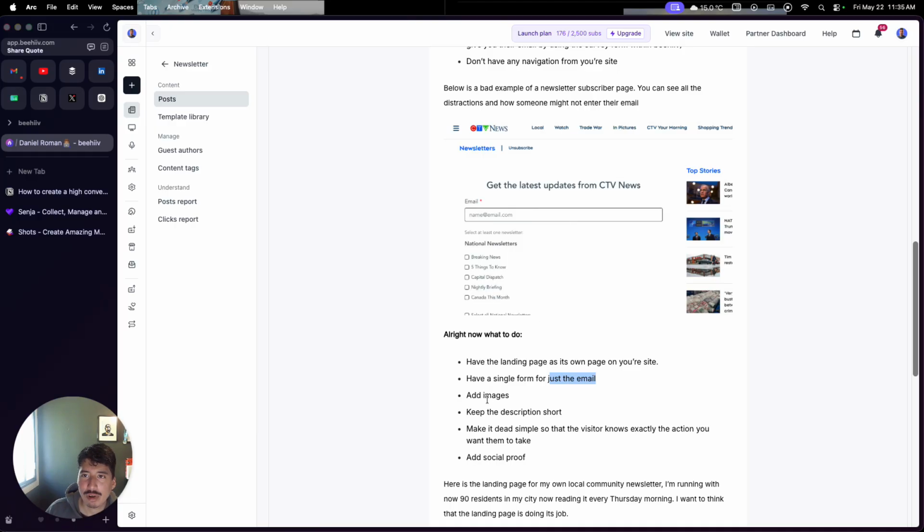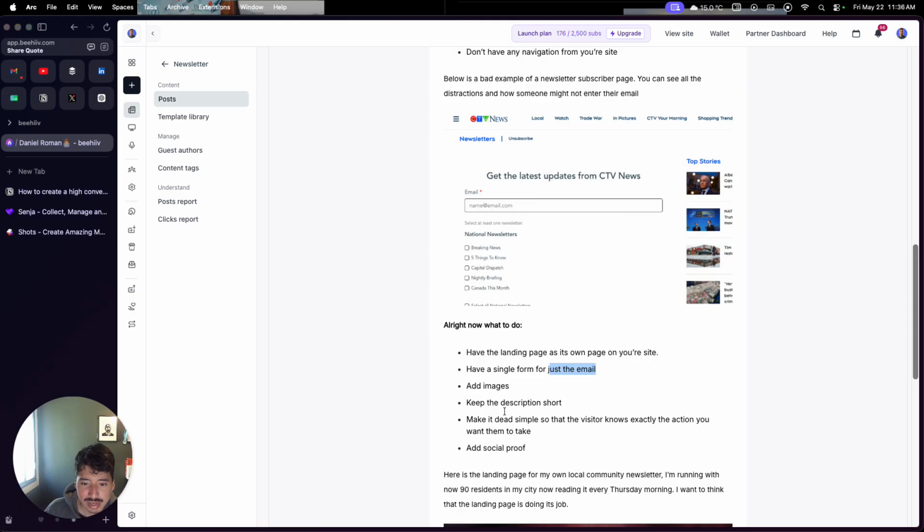Add images. What I mean by that is, maybe you want to have on the right side a screenshot of your newsletter inside an iPhone, a mock-up of the iPhone. Or maybe you want to have a background image of the city, if you were running a local community newsletter like myself. Want to keep it simple and easy. Keep the description short. You don't really need a long description of what your newsletter is. Just keep it really short. You'll see in examples.